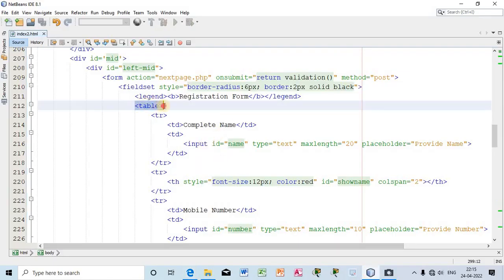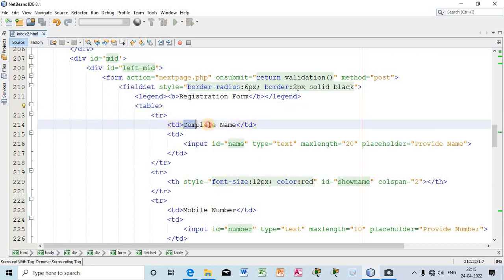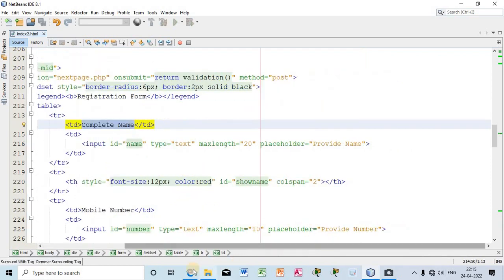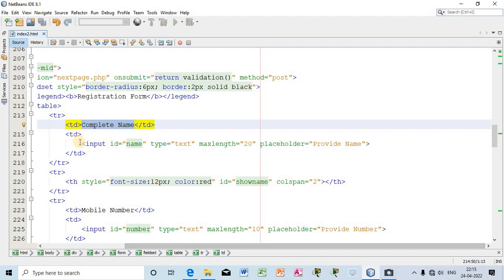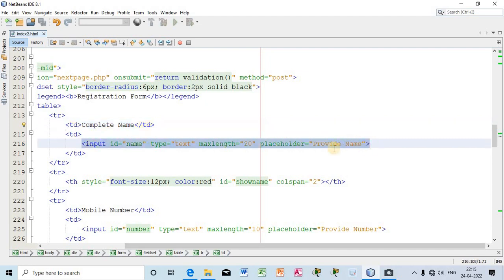Now you can see I have taken a table. Here is the complete name label. This label asks the user to provide the name. Now let us find this input over here. You can see the input, right? Here I have given the ID name. So this input field will be recognized by the name ID, and the maximum length can be provided, that is 20 characters. You can't give more than 20 characters.